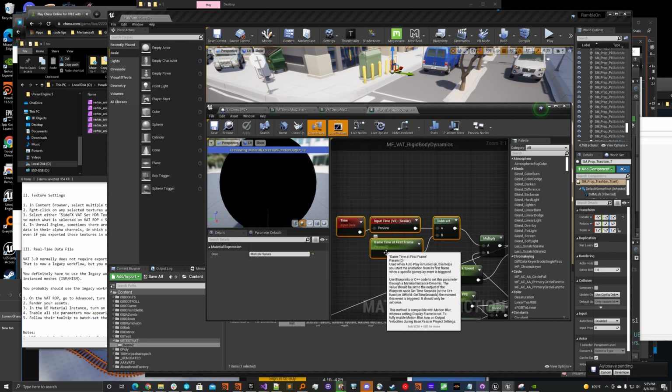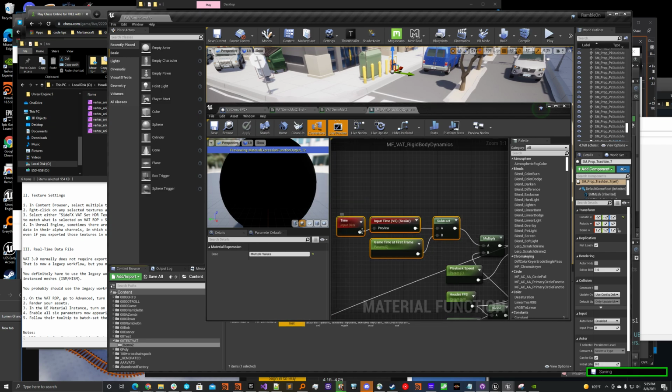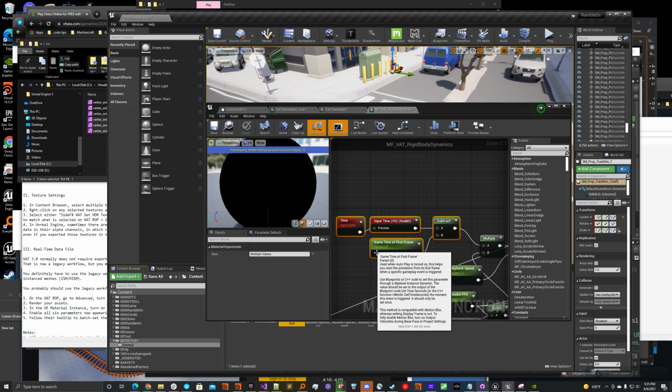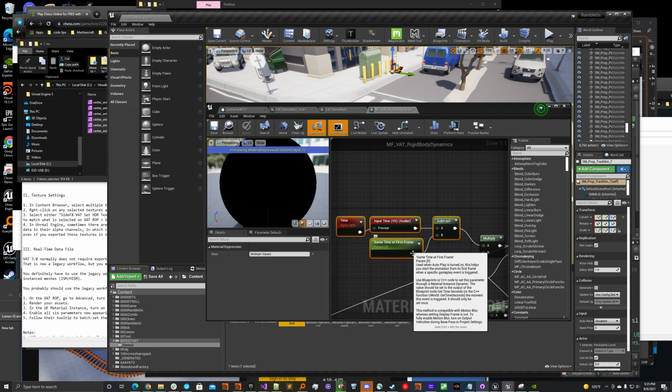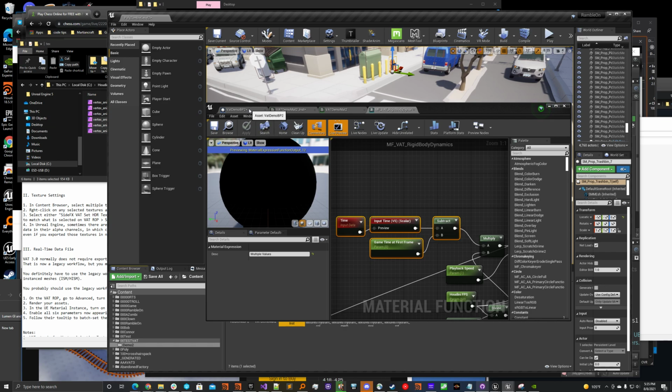So we're setting this game time at first frame because basically it's going to be subtracted from the current time. And so you can see if you set this to when it's first hit, then it's going to proceed from 0, 1, 2, 3. So time will proceed from when it's shot, which is exactly what we want.